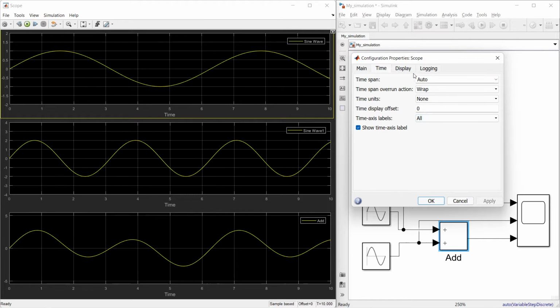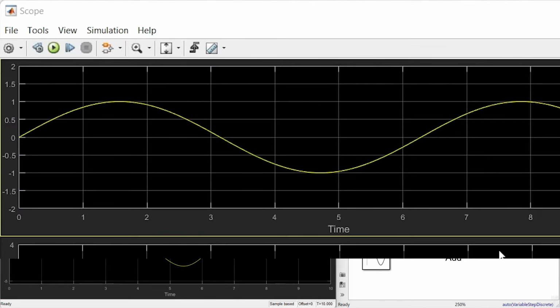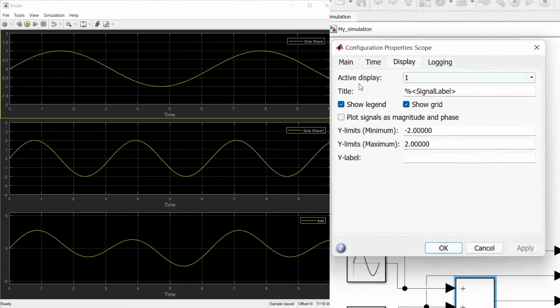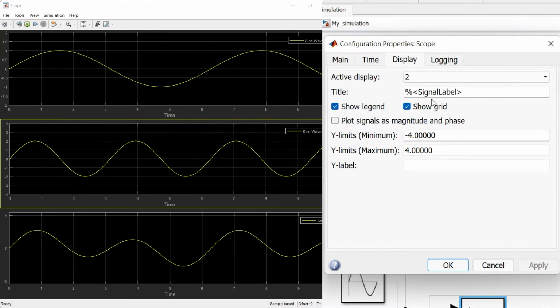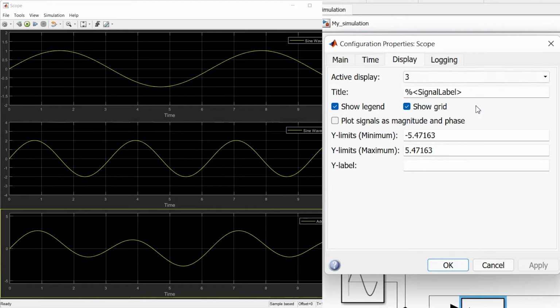Now the third tab is the display tab. In the display tab you can see the first thing is active display. Over here you can see a yellow border over this first graph because we have selected the first active display. So if you select second active display, it will select display number 2, and likewise you can select any of the displays from all these graphs.